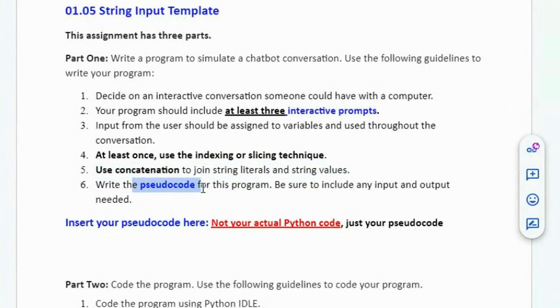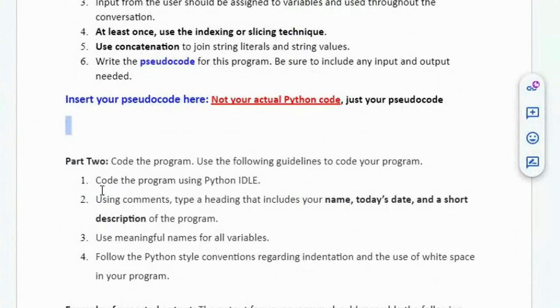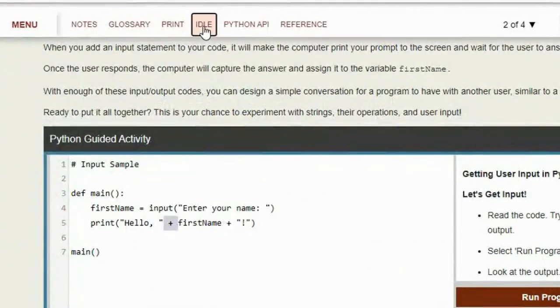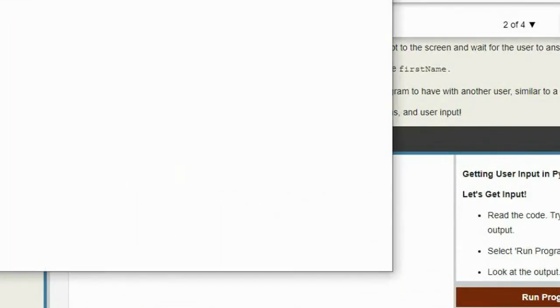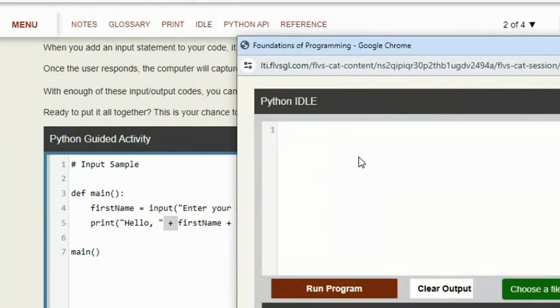Write the pseudocode. Figure out your plan ahead of time. It goes right here. Insert your pseudocode here. There it is. Not your actual code, just your pseudocode. So you write your plan. Put your plan right here. And if your plan changes when you're writing your program, go back and change your pseudocode. So code your program using Python IDLE. The IDLE button, remember, click on that IDLE button. There's our programming window. So that's what you're supposed to use to write it. Use this programming window.